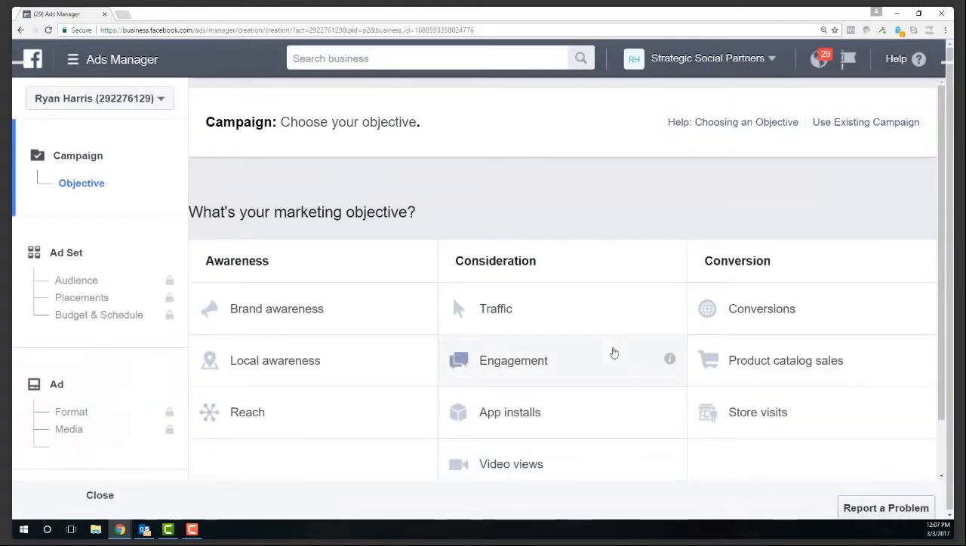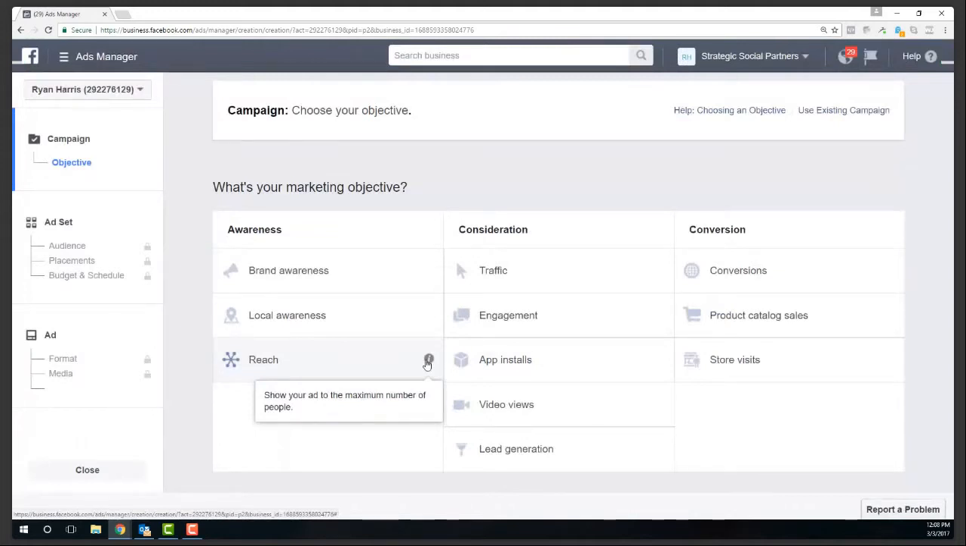Whoa, here we go. Okay, so we have brand awareness, which is basically getting people more effectively inside of your brand, what your brand is, and recognize this isn't your product or your service, but this is your brand, okay? And your social media brand. The next one is local awareness, which is promote your business to people who are nearby. And then reach is show your ad to the maximum number of people.